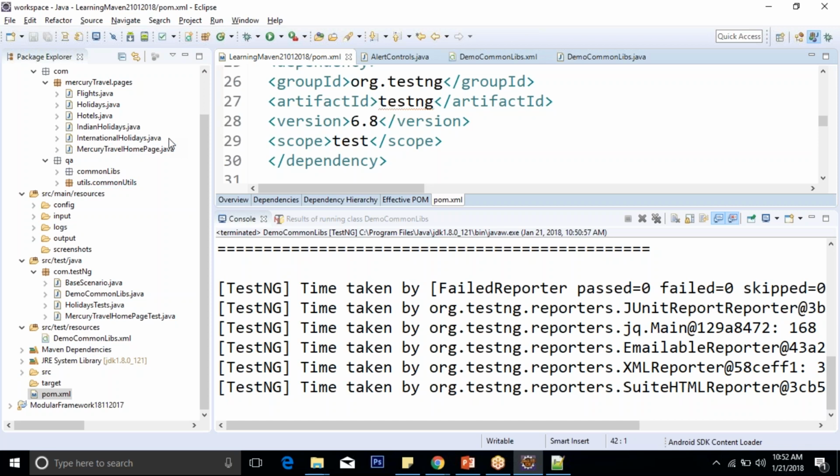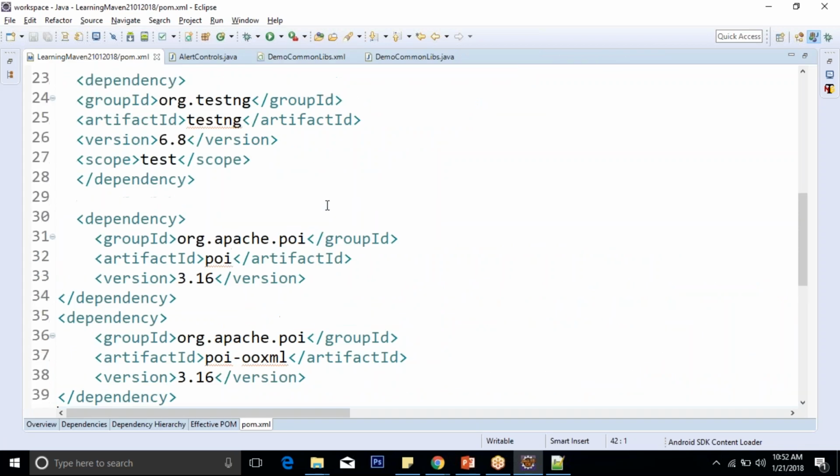Second thing, it is also used to automate all the processes. You can even automate your execution also. So how to do that?